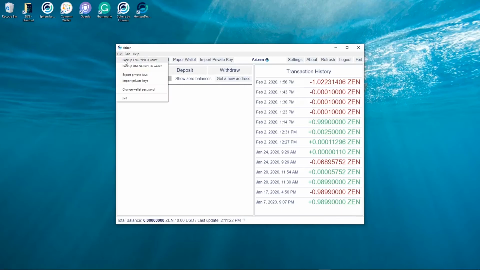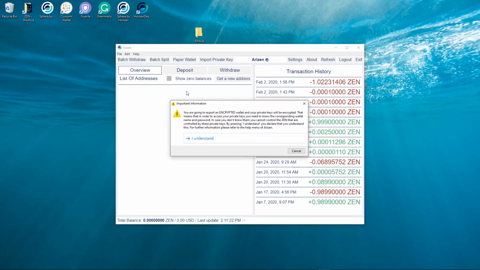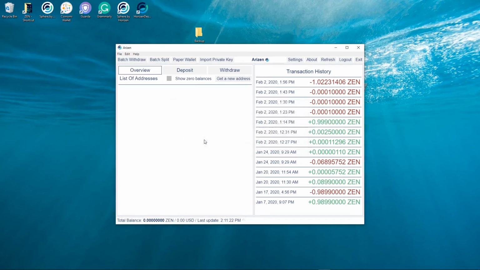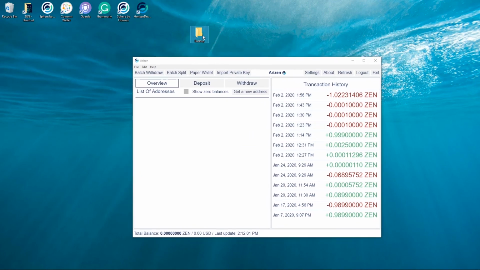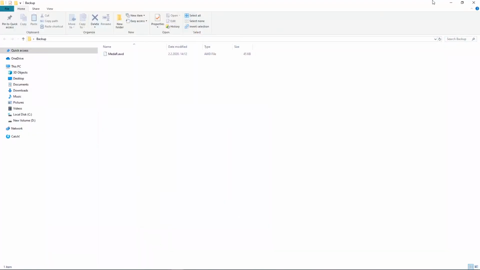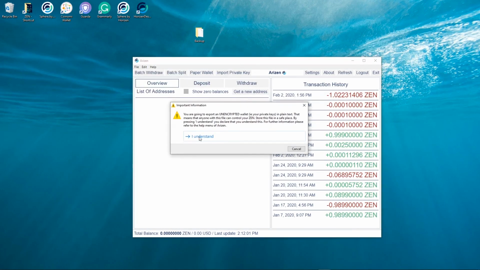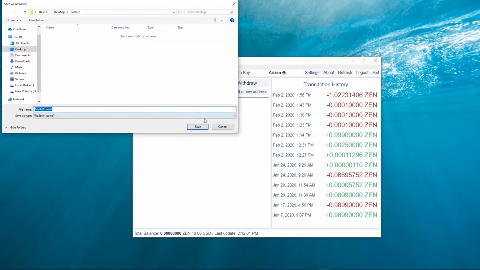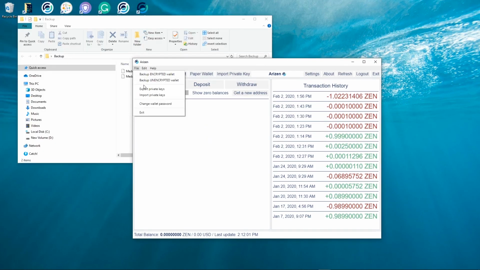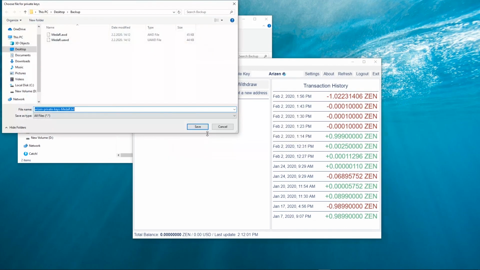Now, let's see various ways to back up the wallets. You can do encrypted and unencrypted backups. You can also export your private keys.